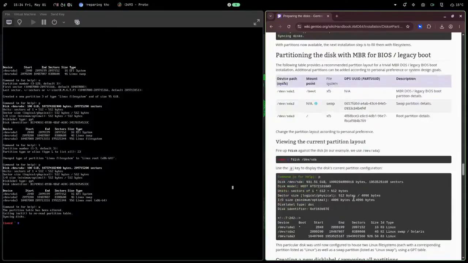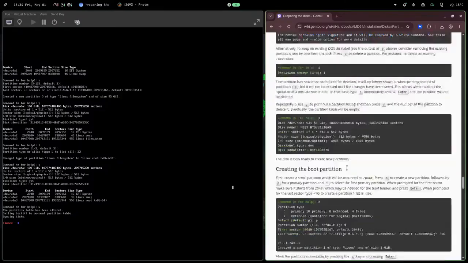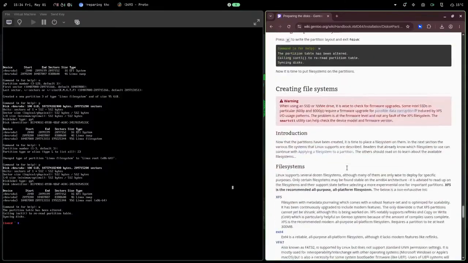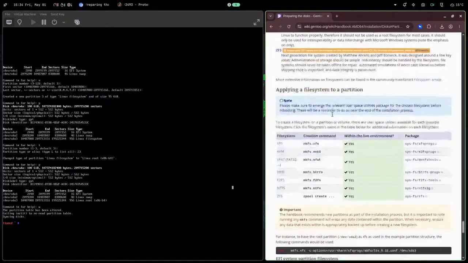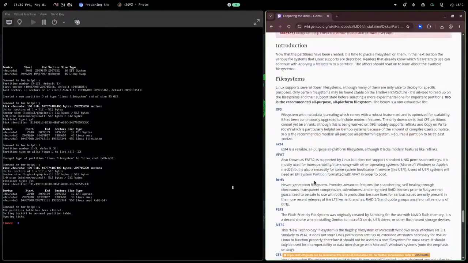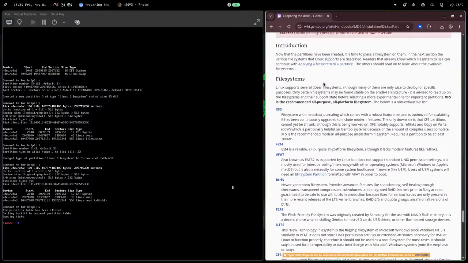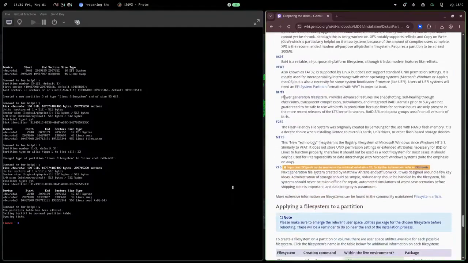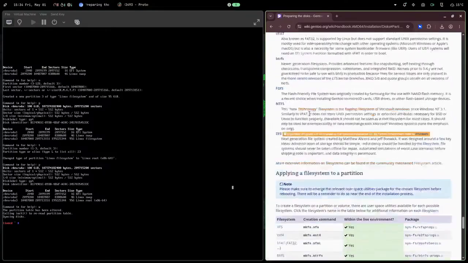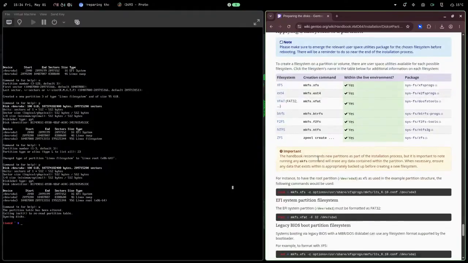That's simple. Cool. All right, so we're going to skip this section here, partitioning the disk for BIOS, because that doesn't apply to us, because we're using UEFI. Now we're going to create the file systems. This is telling you about the various different types of file systems. I'm going to use FAT for the boot partition or the EFI system partition. We're going to use BTRFS for our root system, and these are the commands created to do that.